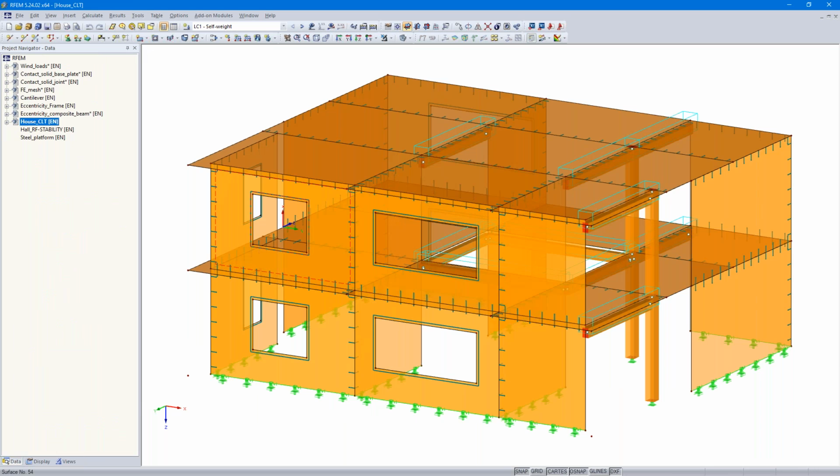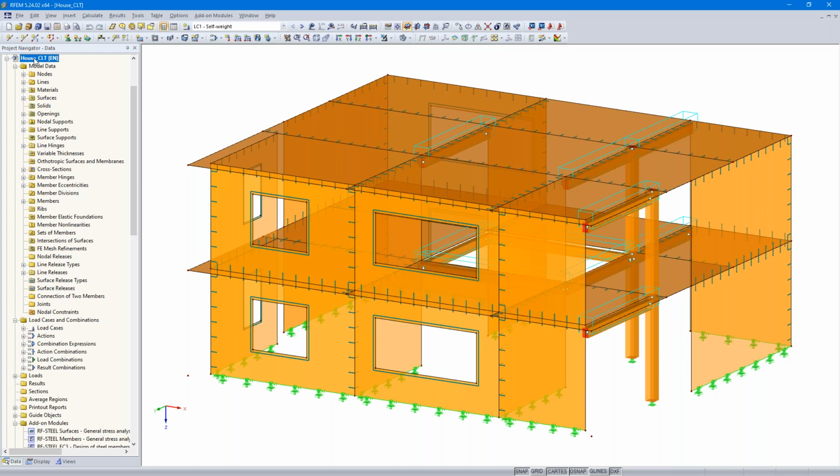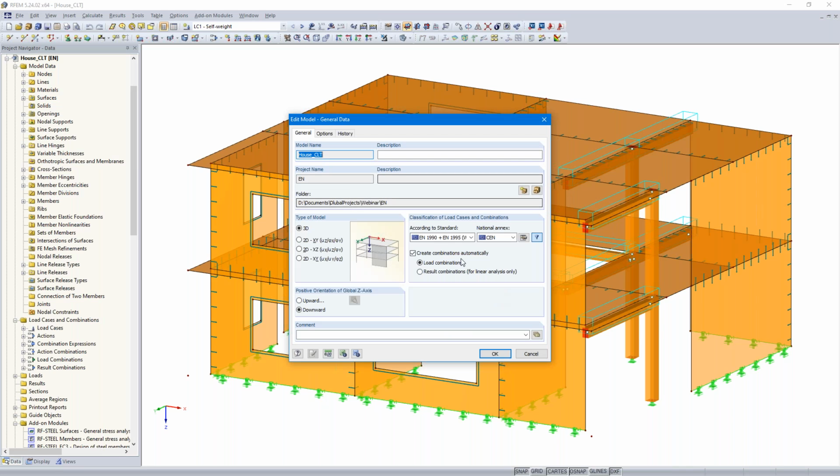A timber example. I open the general data. That's the first dialog when you create a new model. And a lot of customers forgot to consider the serviceability limit state combinations for timber structures when they use the automatic load combinations.